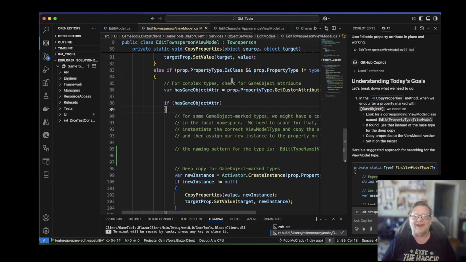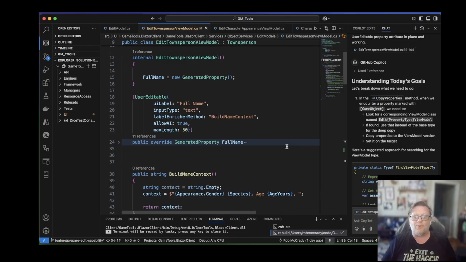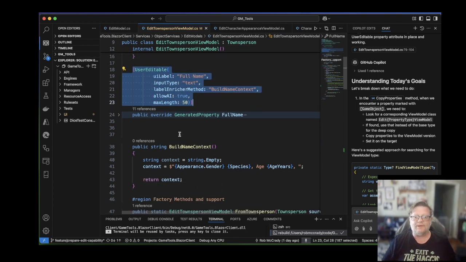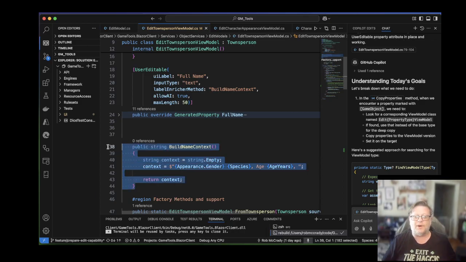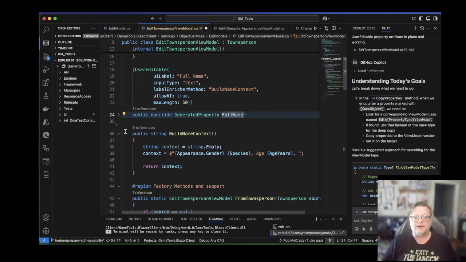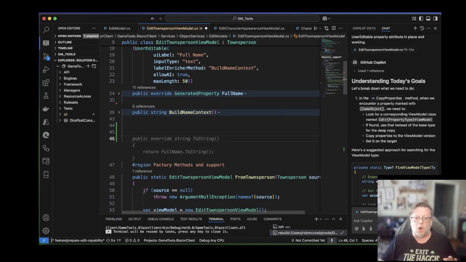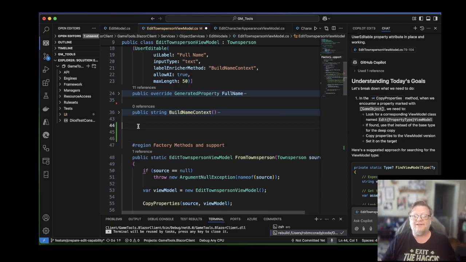So I've started creating these inherited classes where I've inherited from townsperson to create an edit townsperson view model. And one by one, I'm overriding the properties that need these custom attributes applied to them. And of course, moving the UI only helper methods that those attributes require, and so on. Now, I've run into another little complication. It's okay. I anticipated that this would be an additional level of complexity.